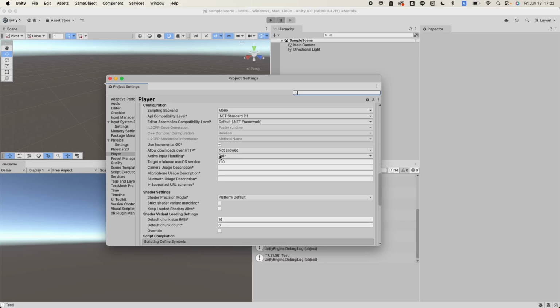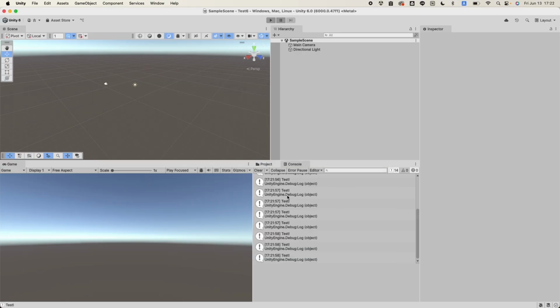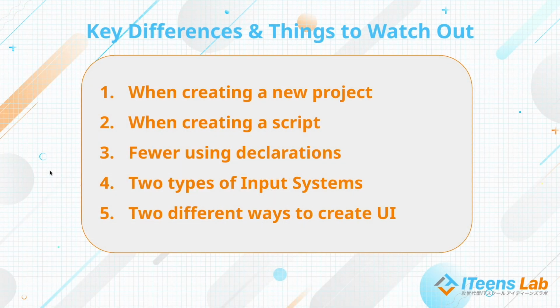Alright, for beginners, this is the first thing you need to pay attention to. When you create a new project in Unity, remember to set the input system to both. So, about this input system, as I mentioned, there are two types. There's the traditional input system that we've been using up until now, and then there's a completely new input system.